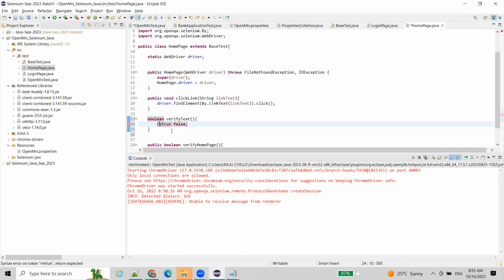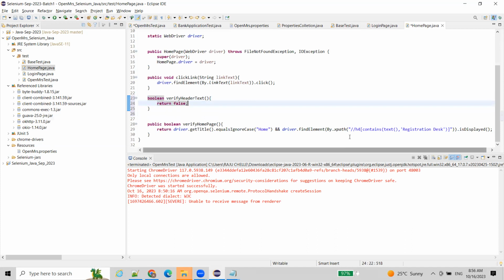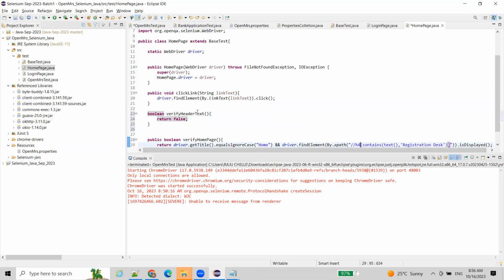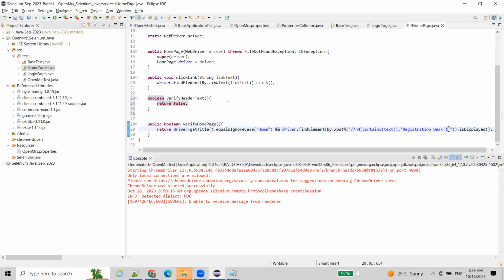Instead of putting verify text, use verify header text. Earlier we were using header h4 somewhere, but here I want to use header h2. Or you can say verify registration page.